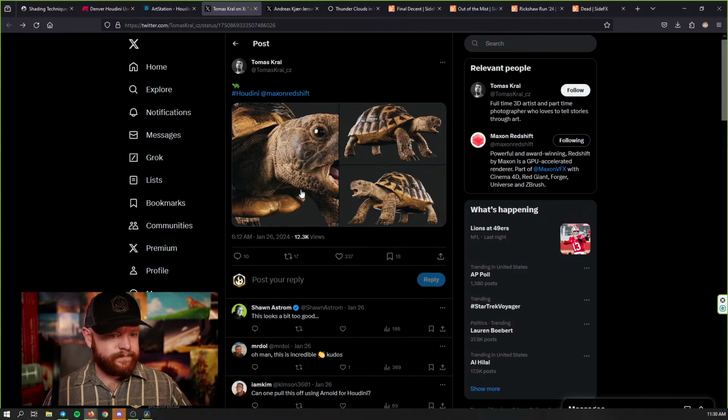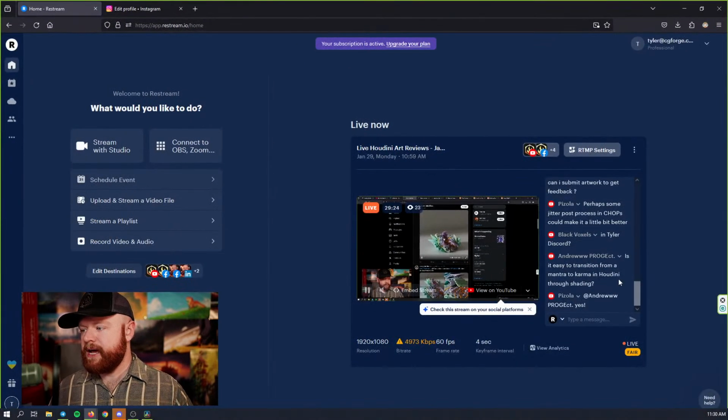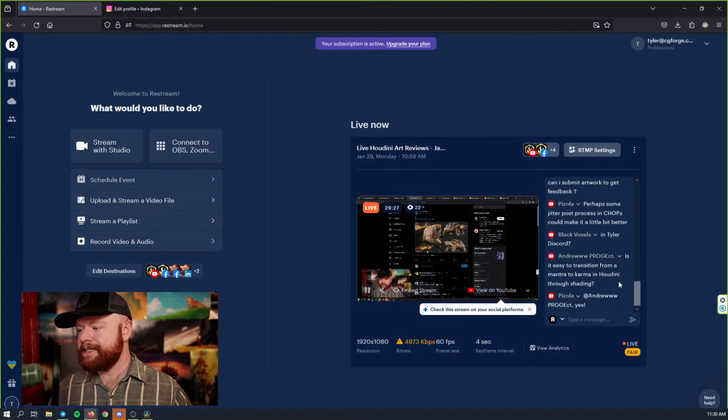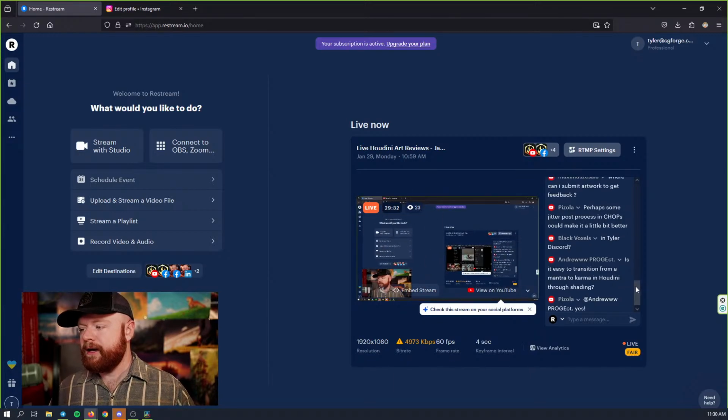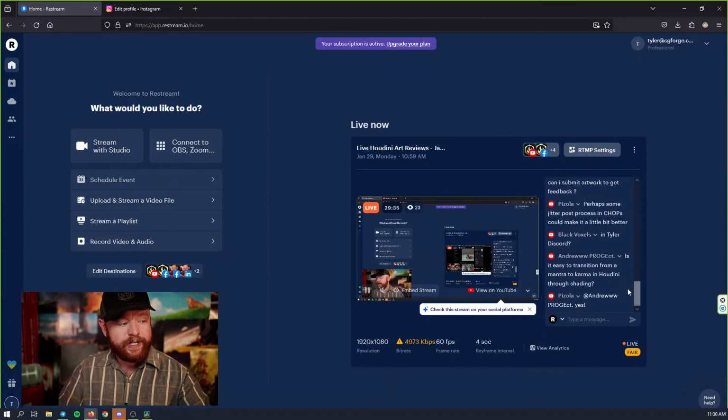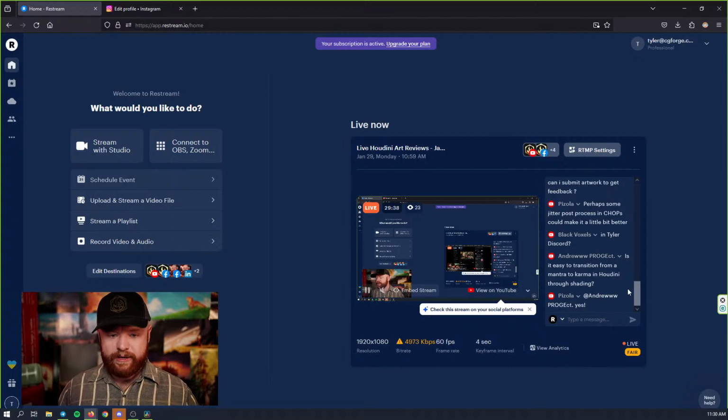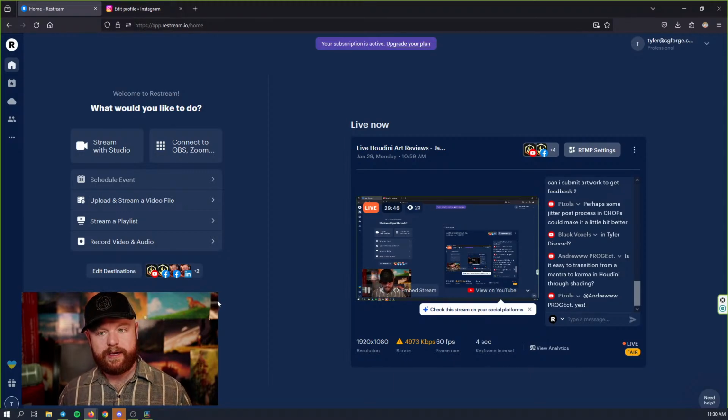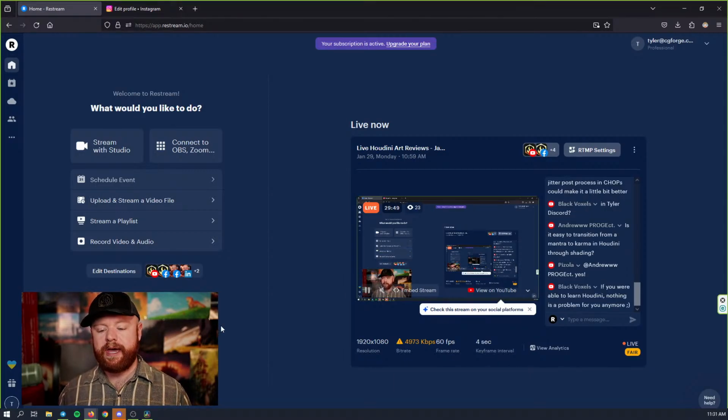Okay. Let's check out the chat one more time here. This is from Andrew. Is it easy to transition from Mantra to Karma in Houdini through shading? Yes, it can. The only thing you have to watch out for is the shaders that you use. Because if you're using Karma XPU, it is not going to be compatible with the VEX-based shaders that Mantra is used to processing. So long story short, yes, you can transfer from Mantra over to Karma, but just watch out because you need to use MaterialX.